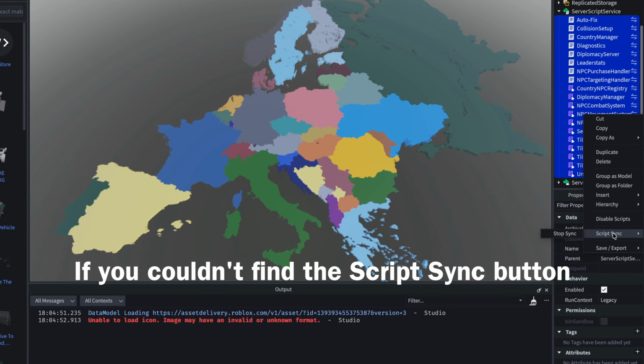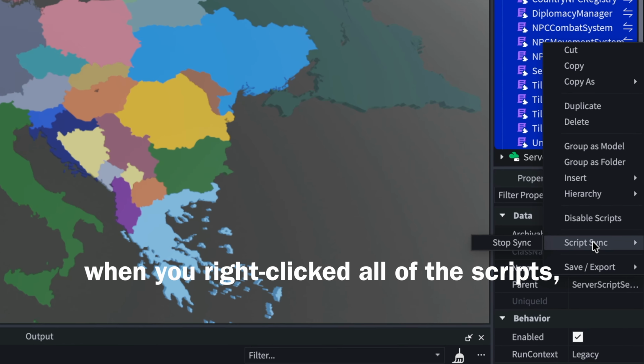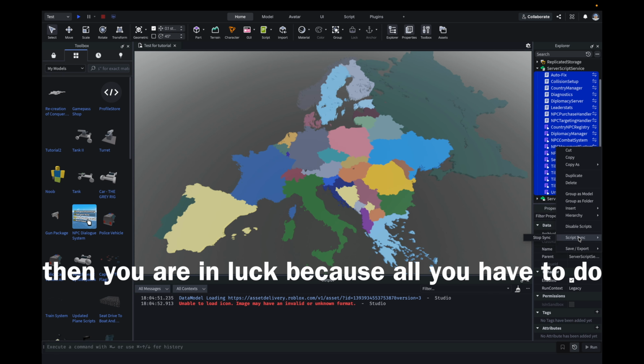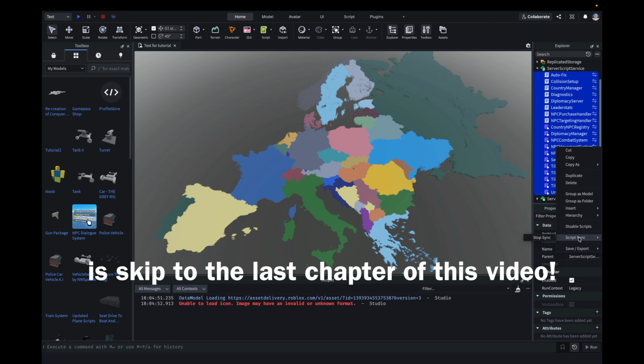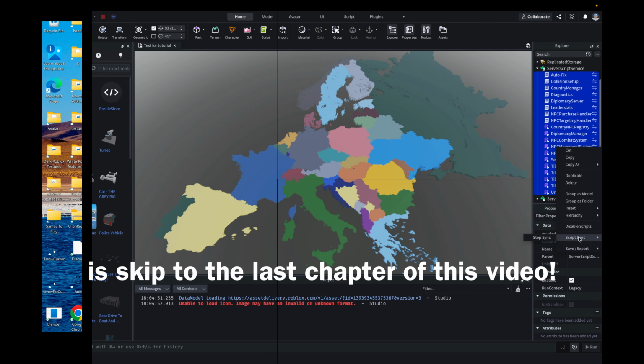If you couldn't find the Script Sync button when you right-clicked all of the scripts, then you are in luck, because all you have to do is skip to the last chapter of this video.